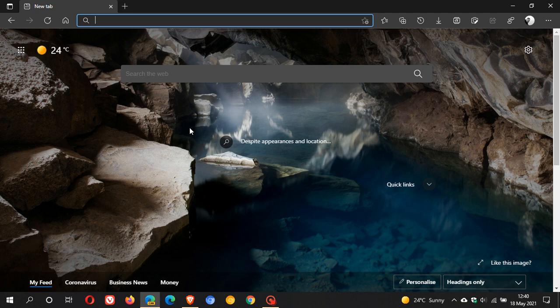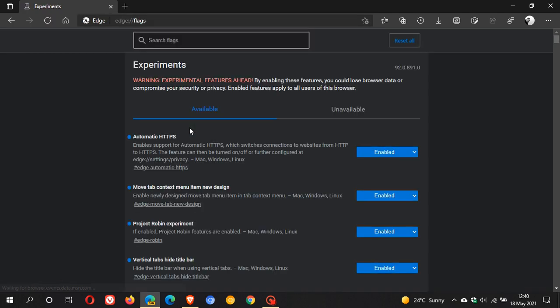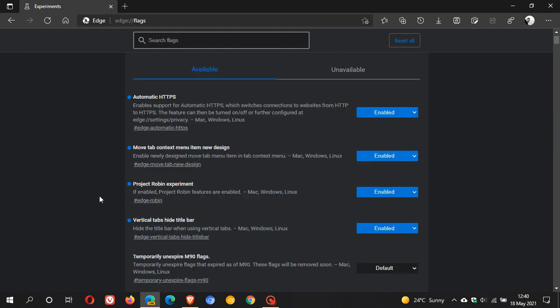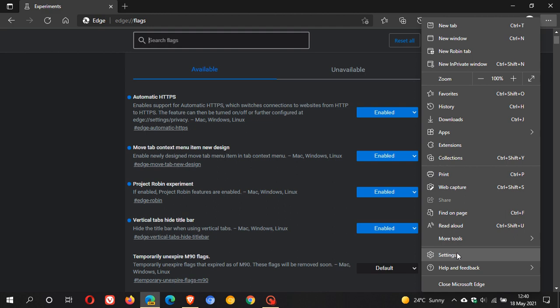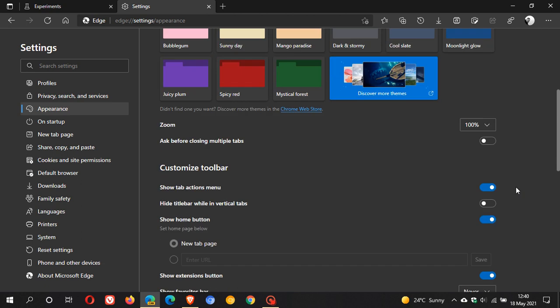We need to go to our address bar and type in edge://flags. Then in the search field, you just type in vertical tabs, hide title bar. And you can see here, hide the title bar when using vertical tabs. I've already enabled it to demonstrate this video. You just change the setting from default to enabled, restart the browser to apply the flag, and then under appearance, you will see the new option to toggle on or off your title bar in vertical tabs.